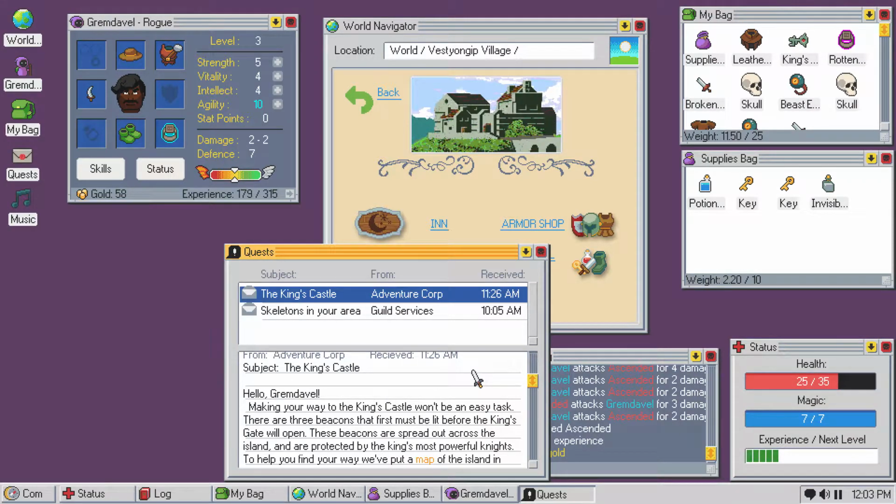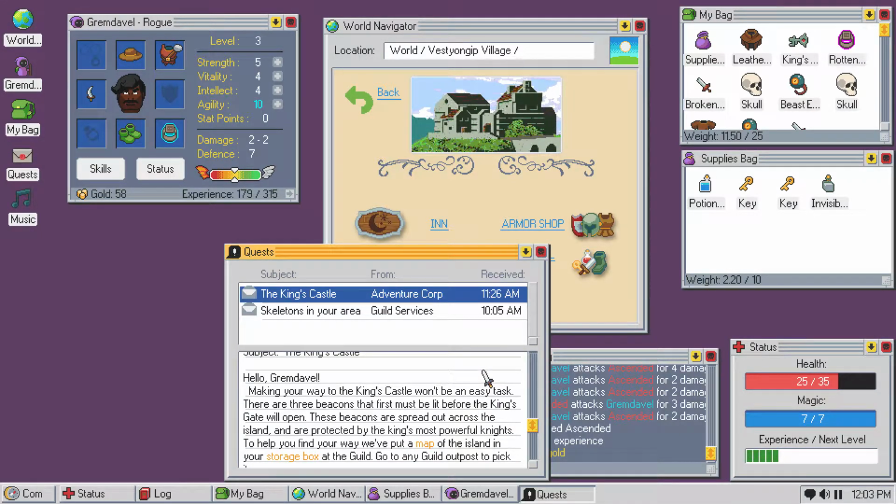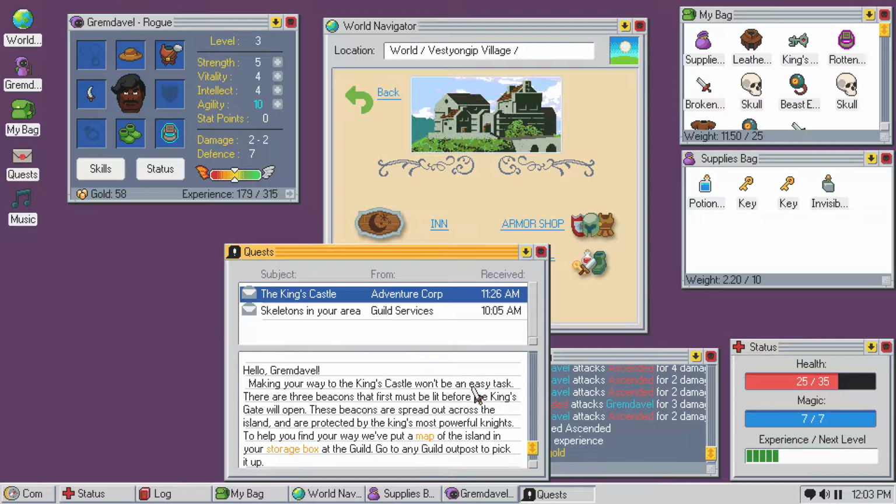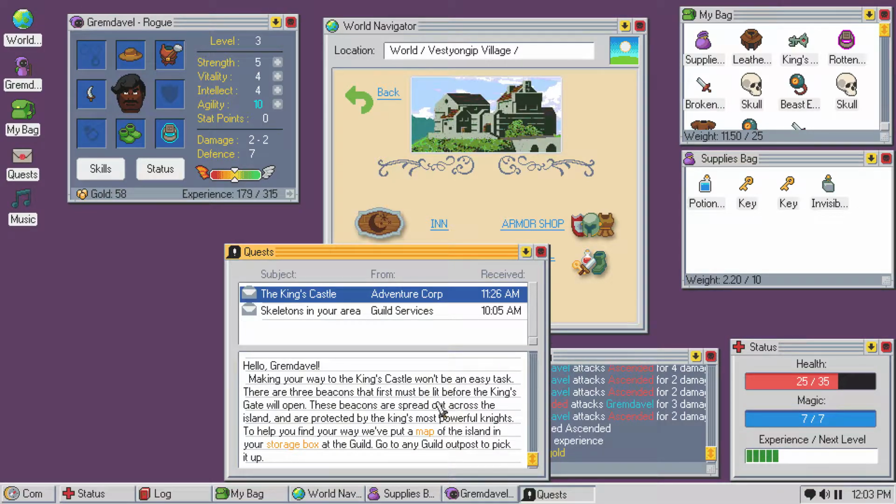Hello, Grim Devel. Making your way to the King's Castle won't be an easy task. There are three beacons that first must be lit before the King's Gate will open. These beacons are spread out across the island, and are protected by the King's most powerful knights. To help you find your way, we've put a map of the island in your storage box at the guild. Go to any guild outpost to pick it up.